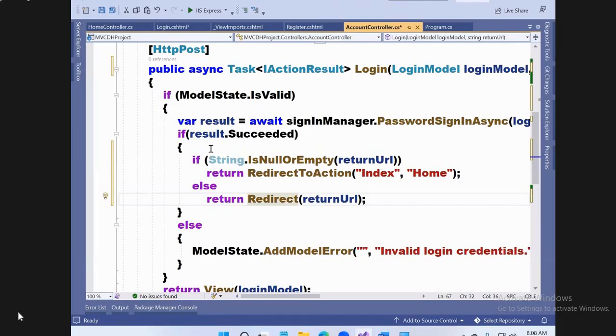This Redirect method can redirect you to any page within your site, or it can redirect you anywhere outside the site also. It can redirect you to a page within the site, or to a page outside of the site also. Now, can you understand this one?